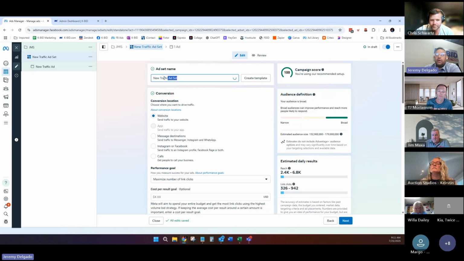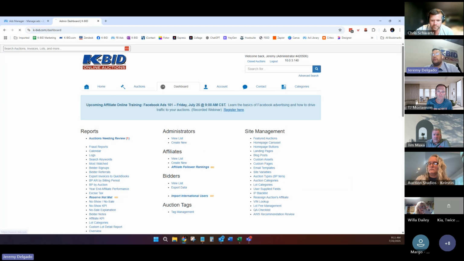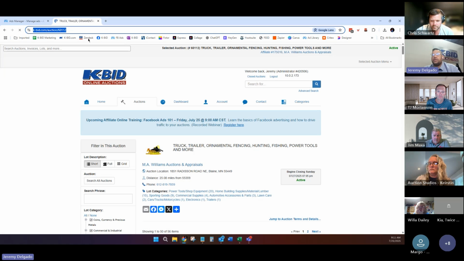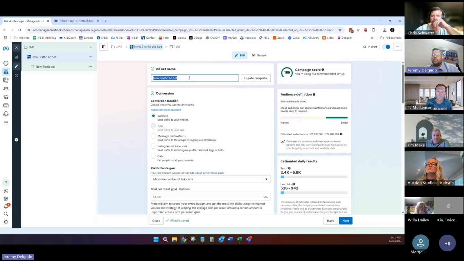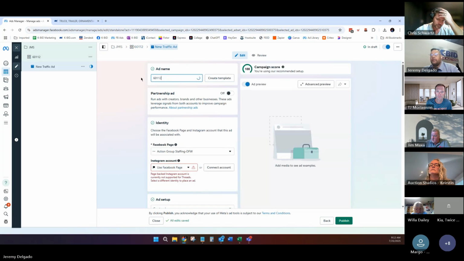So ad set name, what we usually do is call this whatever the auction is. Let's say, for instance, I'm going to KBID. Just to show you what I mean by the auction, this auction is for MA Williams. Here's the auction ID up here. To make sure that we have separation between them, we call the ad set as well as the ad the name of the auction, the auction ID itself. So I'm just flipping between the two tabs. You can do it any way you want, but I just do it right away so I don't forget.